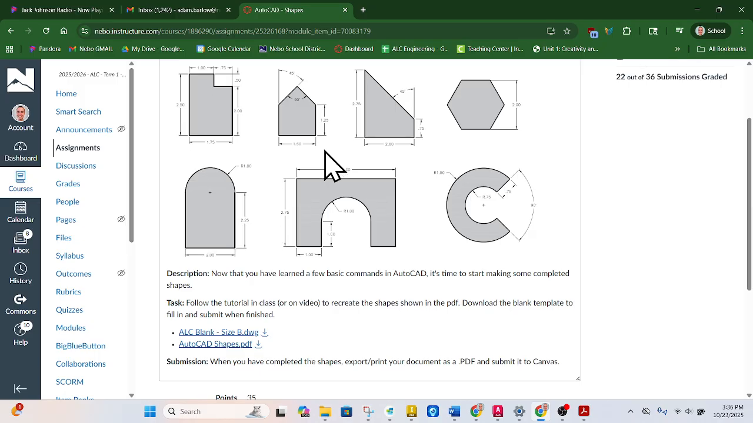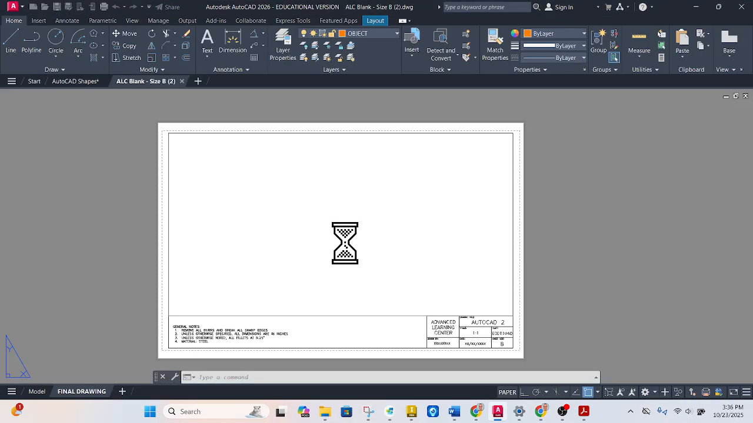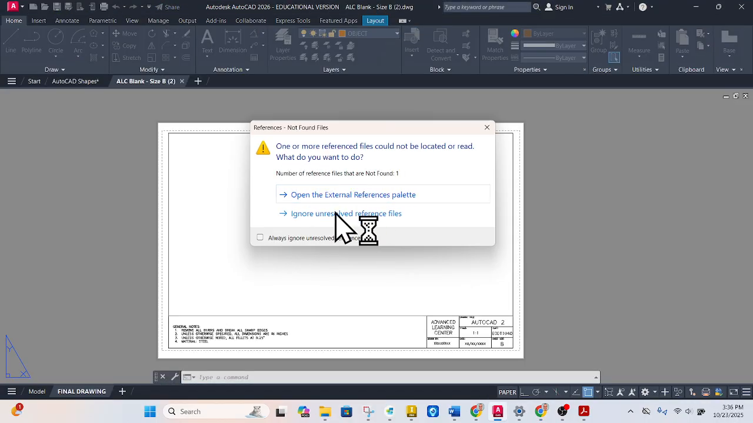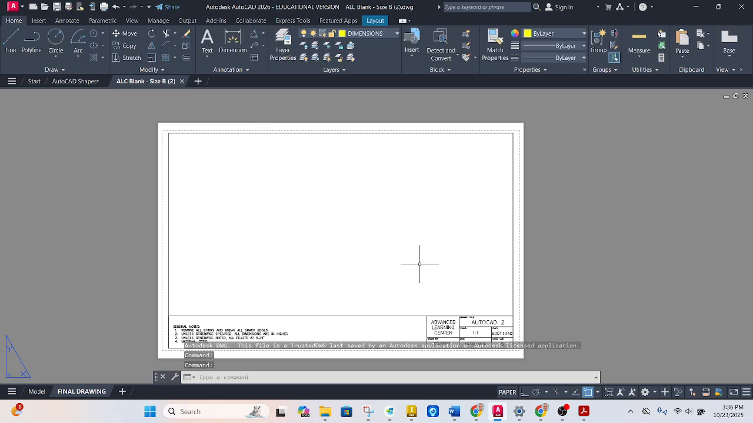So first thing you're going to do up here is download the ALC blank size B drawing. Download. It should pop up here, and then click to open, and it should open automatically. If this pops up, you just say ignore. And we've got this big blank paper here.